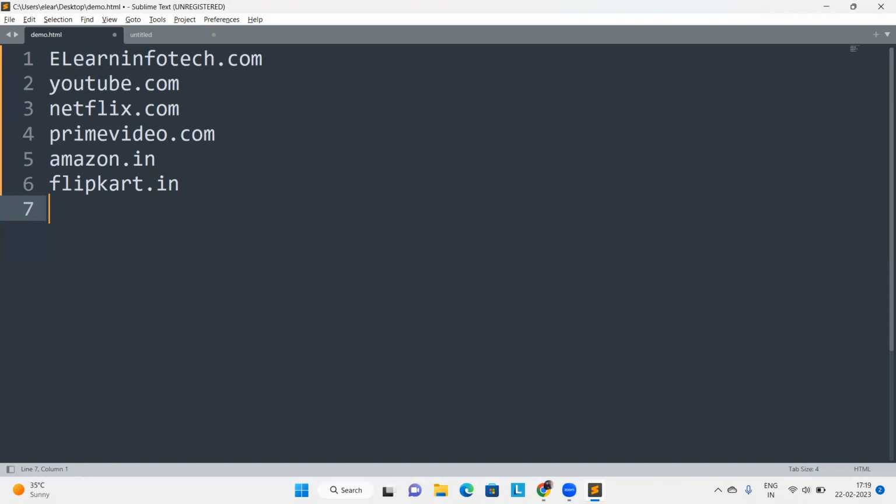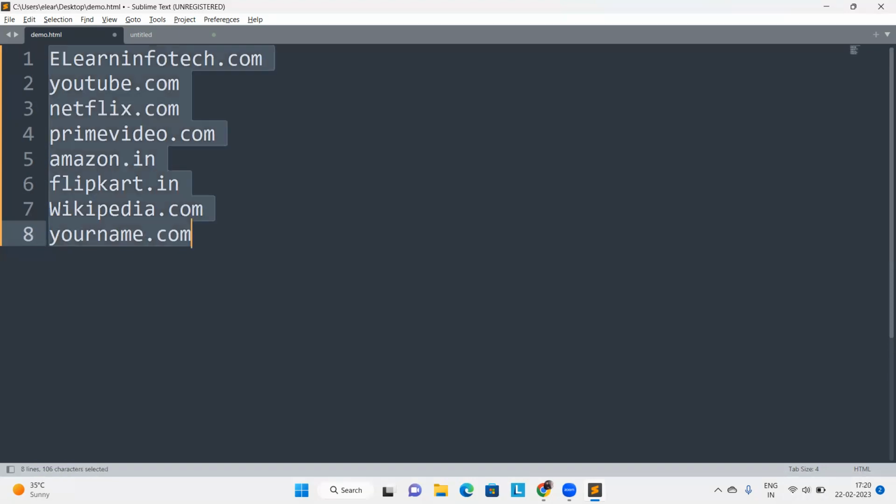Or else if you want to read any information, like wikipedia.com. So there are many websites, right? In our day-to-day life we are checking these. If you want to build your own portfolio, you can also design your website with your name. These names we are calling domain names.